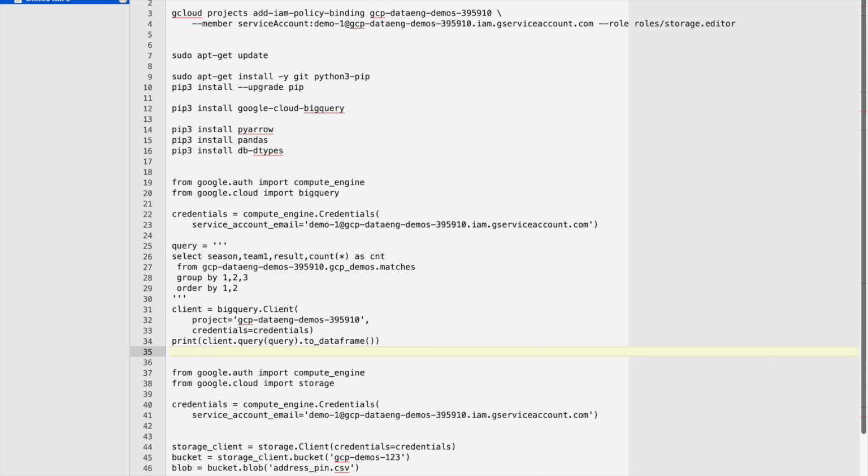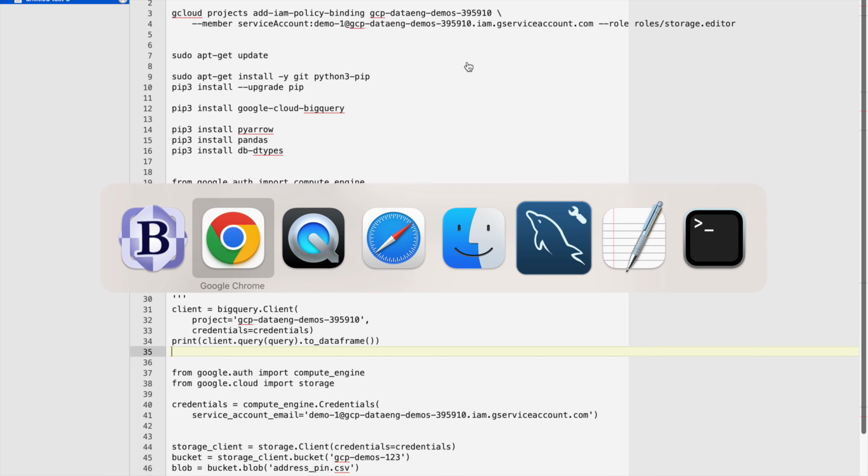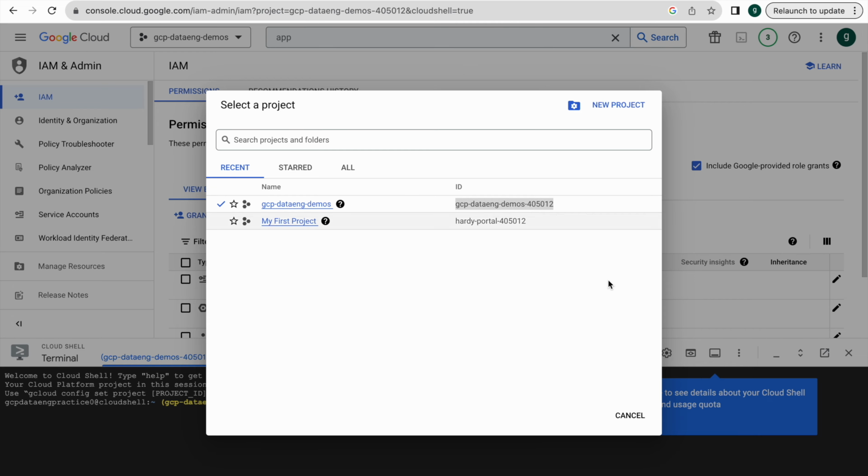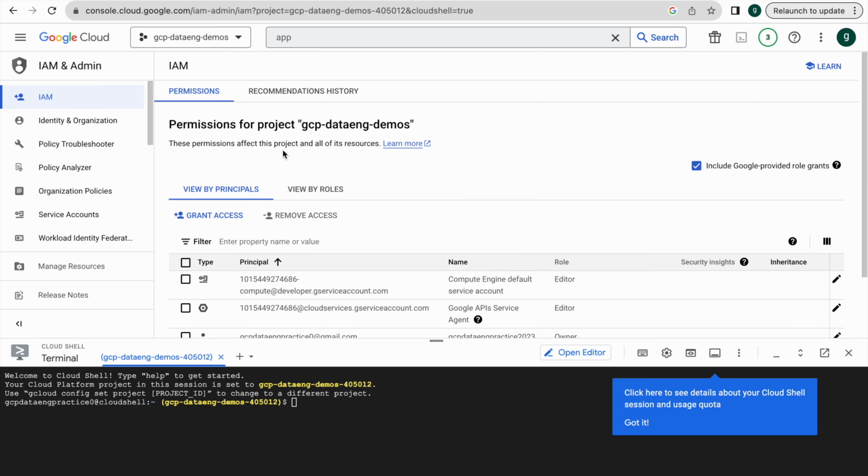So we are going to create this service account called demo-1, and we do have a display name called like this. And you can also create the service account using Google Cloud Console. So I will show you how to do that.